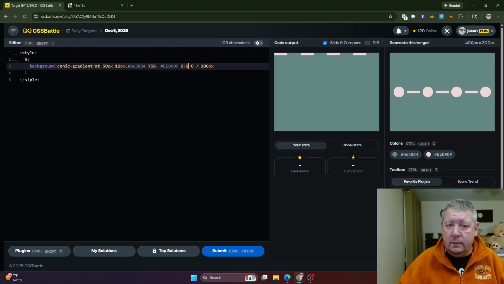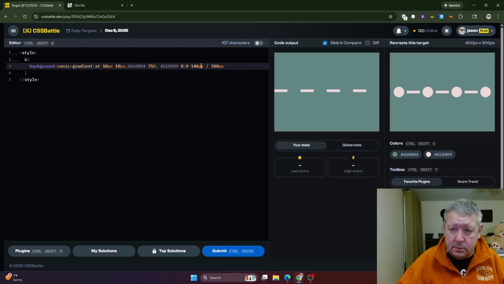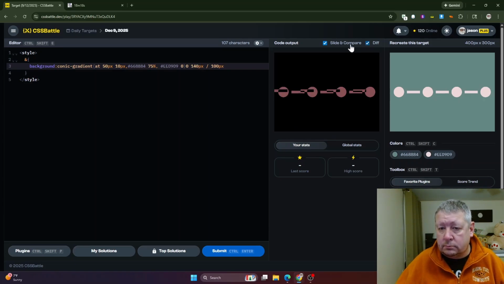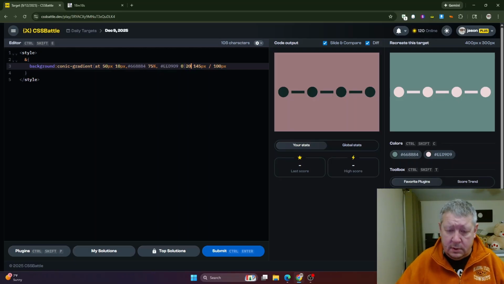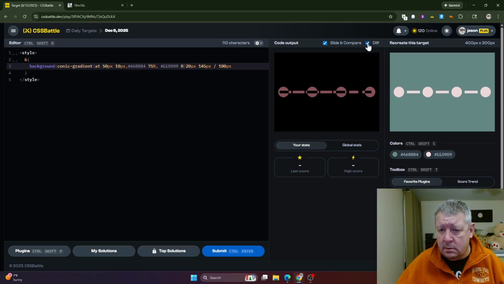Then I'm going to move it over. I'm going to move it down first. It's going to be 140 pixels. 150. 45. That is correct. Then I'm going to move it over 20 pixels. That's almost exactly wrong.